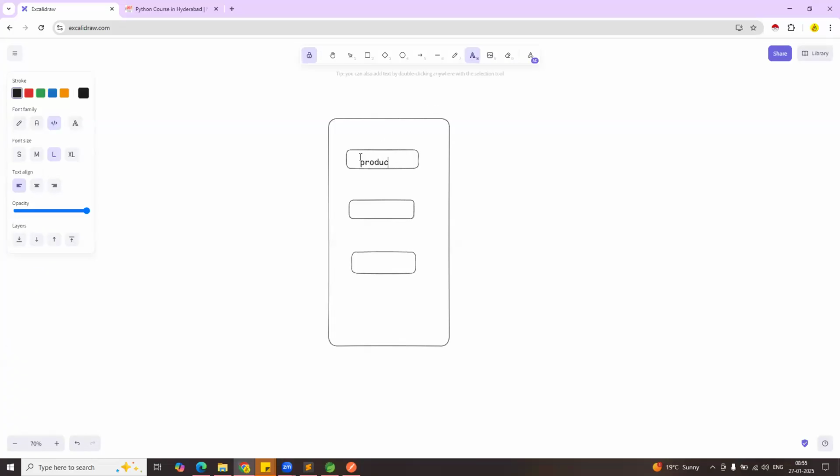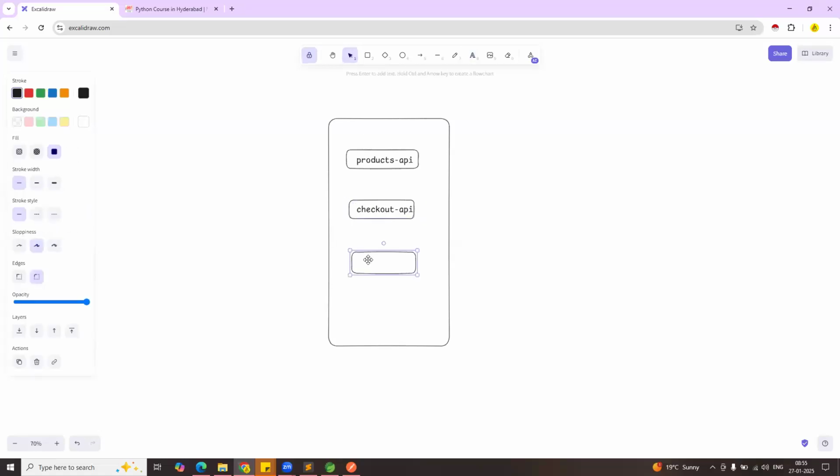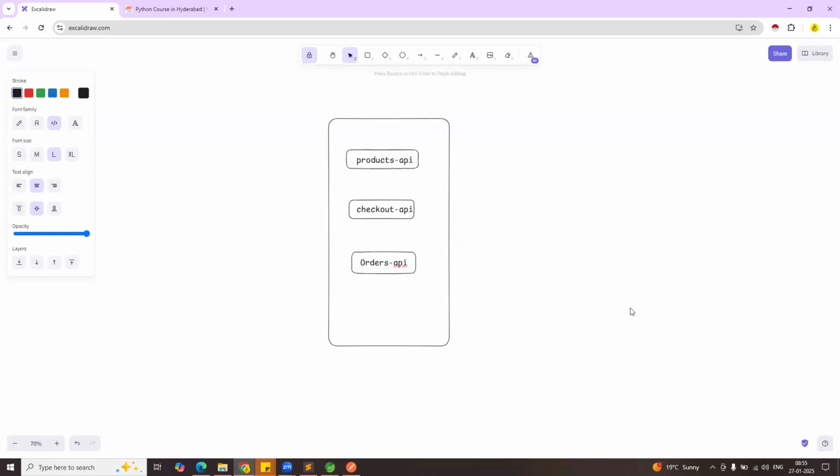Products API has the functionality to get all the products and so on. The next one is the checkout API. The customers will check out the products from the application and they want to purchase the products and place the orders. For order processing and getting the order history of the customer, we have the orders API. This is a microservices based application, and these are the backend services available.